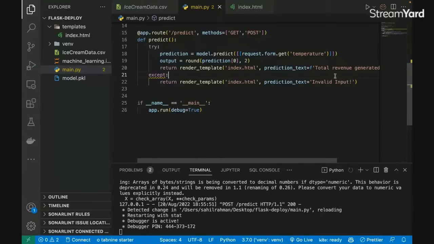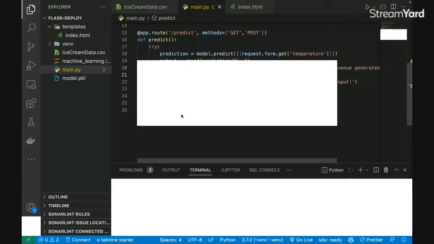You cannot use if and else for exception handling. You use try and except, the exception handling. If and else cannot be used for exception handling. Okay. Perfect. So this is our final application that is working.